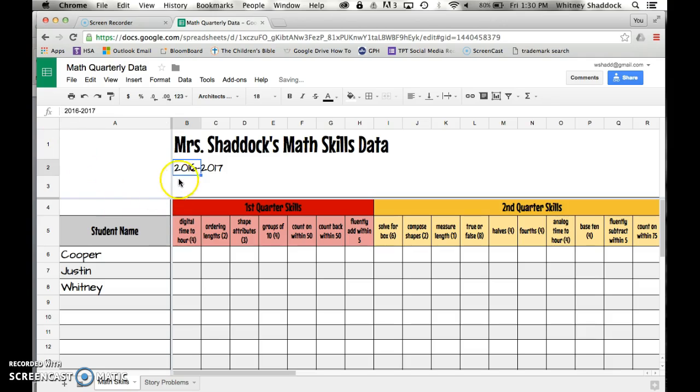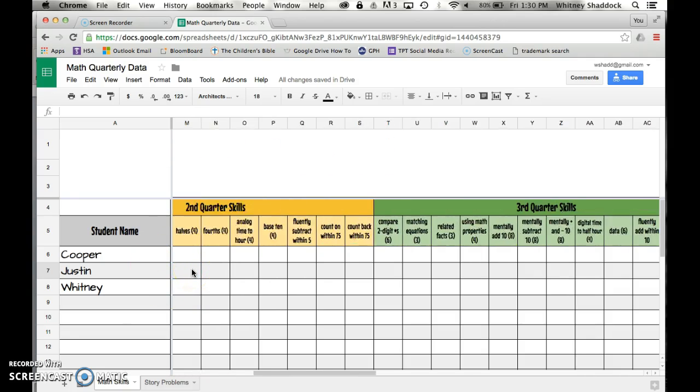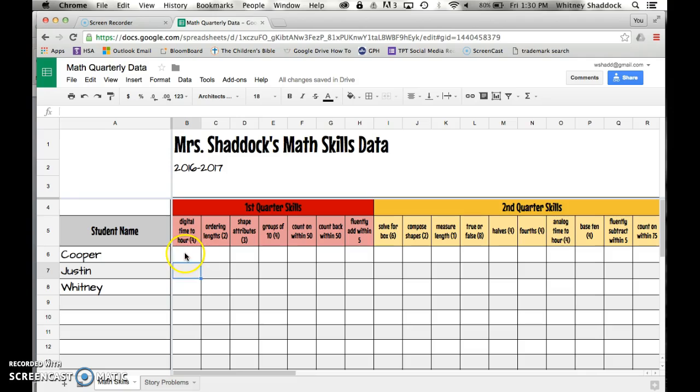Okay, I can change the year if I would like also. Okay, anything else that I would like to add there? Okay, all right, so let's talk about what to do whenever you're finished with it. This is really your document. You could use it for intervention.